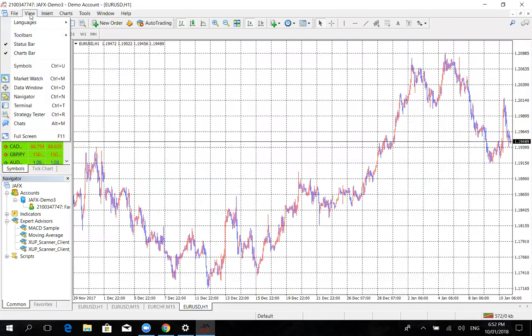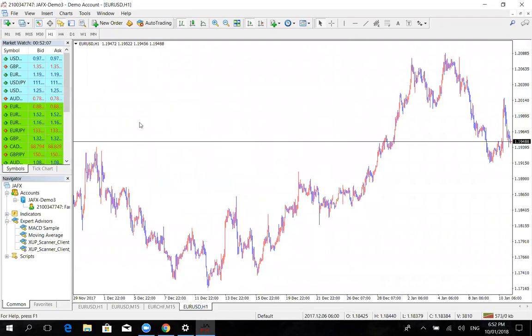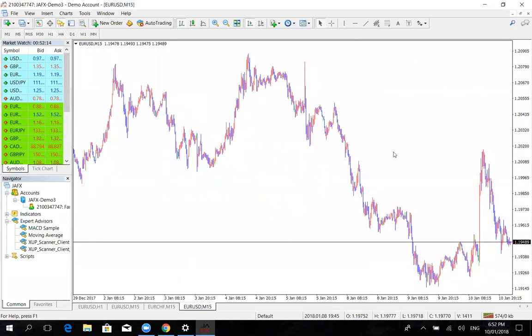Now what I do is, again, this is just preference for me to see my chart really clear. I come to Charts and I go down to Grid and I just unclick it, and now I have a clean chart. I make sure to select M15 because that's the time frame I'm looking at. And right over here, guys, is where we were looking.